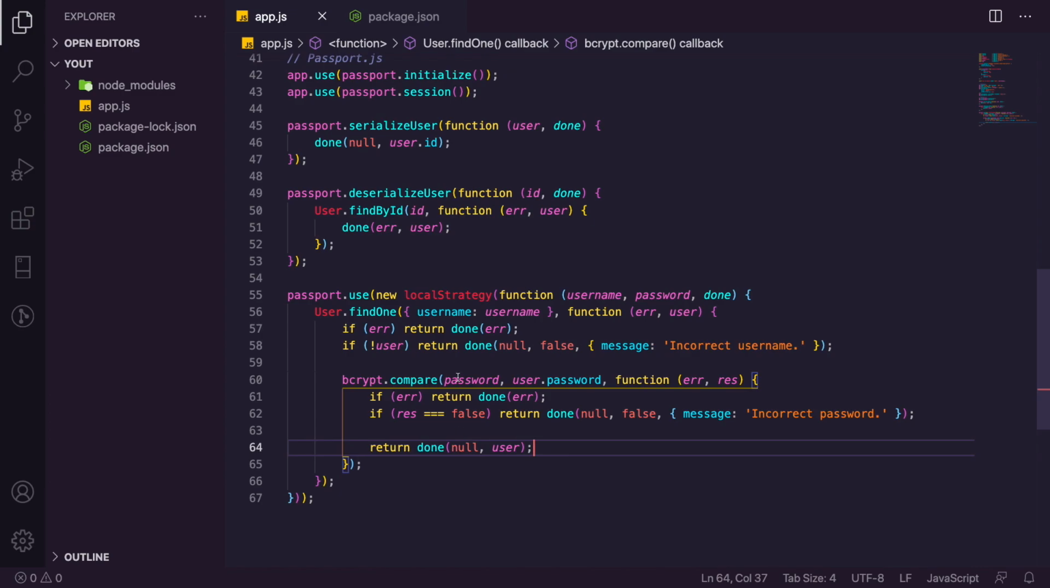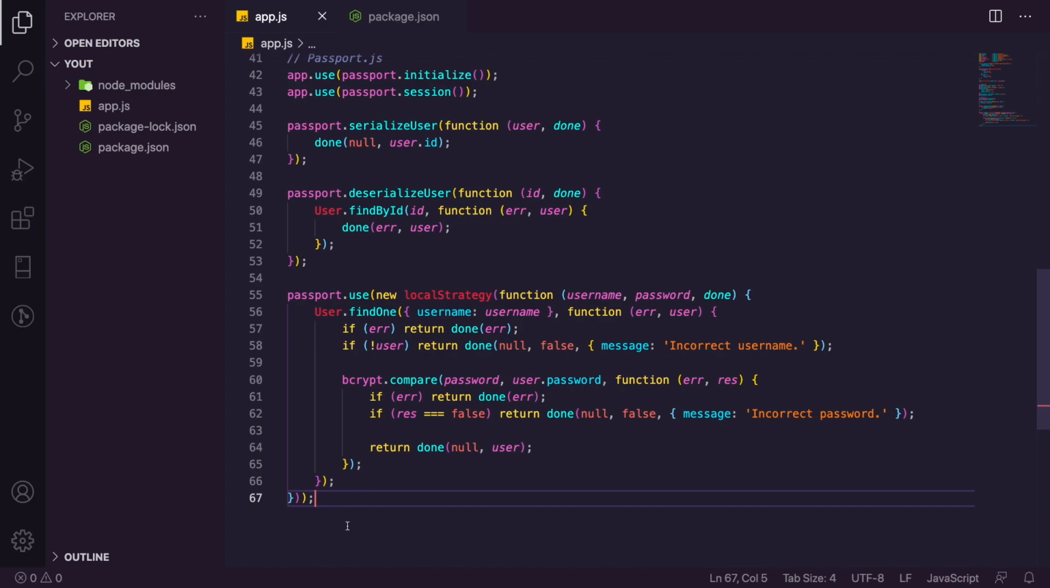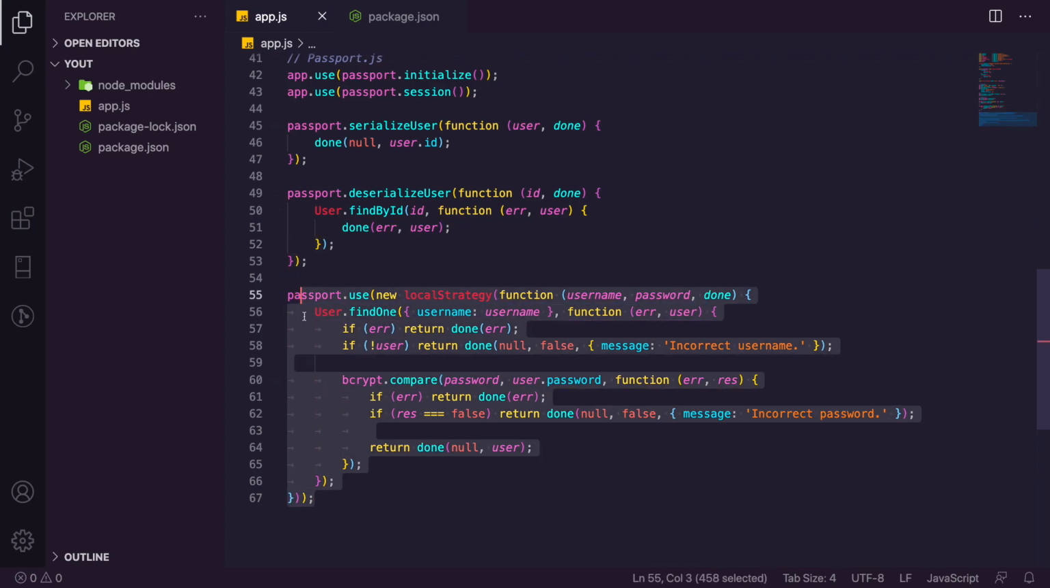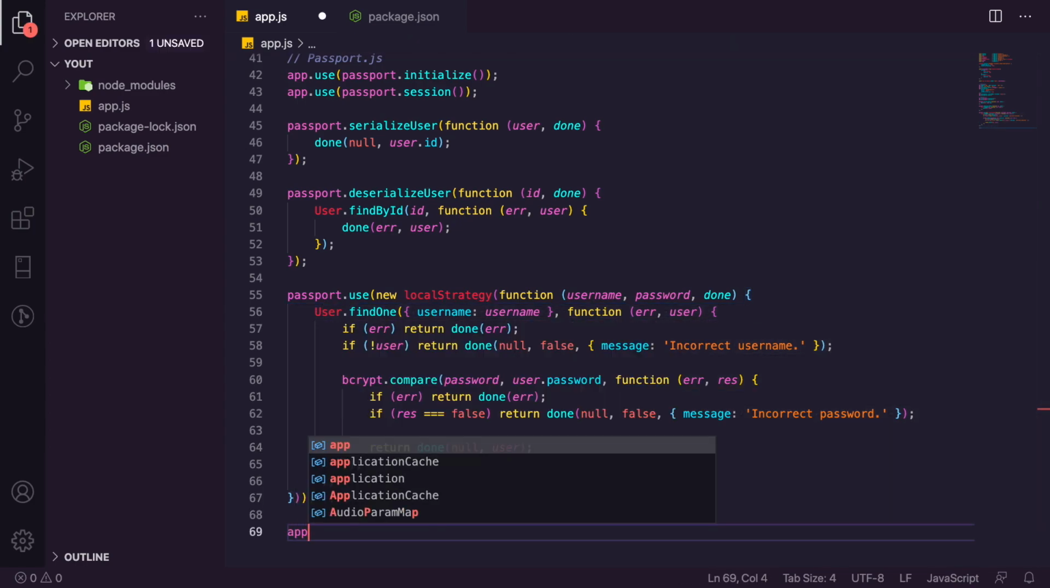So what we're doing here is we're saying if it's false, then we're going to throw an error. But if that doesn't get called, then we're just going to say done, and we're going to pass the user, meaning the password was correct, and we can now actually sign in. So this is going to be our strategy we use. Once we call login and we say, is it authenticated? This is what's going to happen here. We're going to try and find the user. We're going to log it in. That's great. But now let's set up our routes.